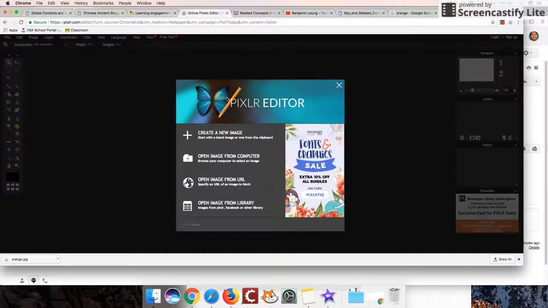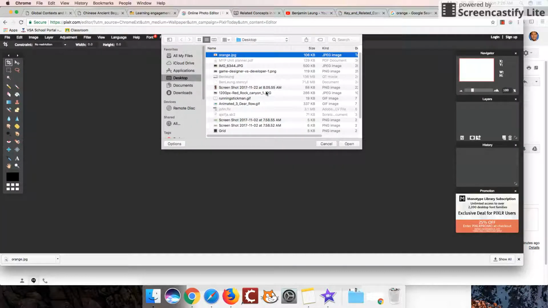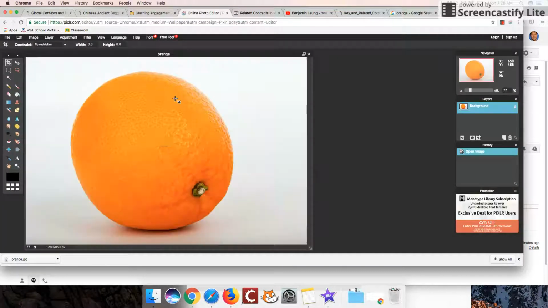Right, so when Pixlr starts up, I'm going to open the second option here, open an image from my computer. And I've already downloaded a juicy orange photo. As I said, we want to maybe remove the background. We can see the background here has this white and sort of almost gray and black background. We want to get rid of that.